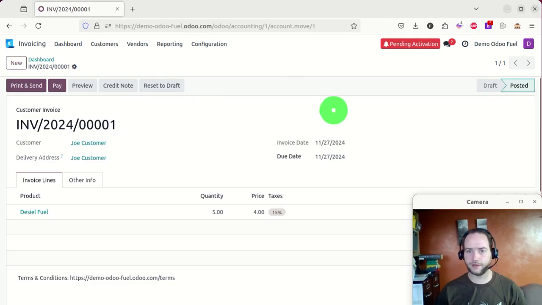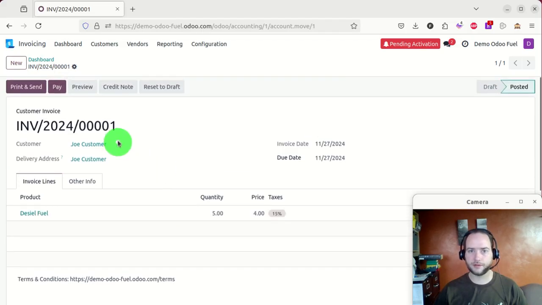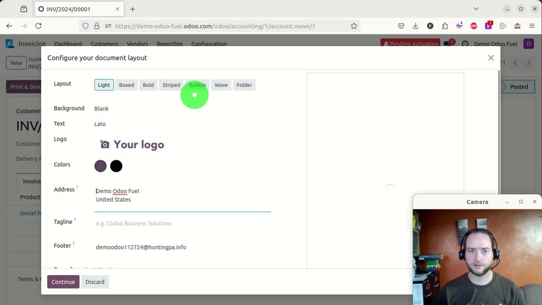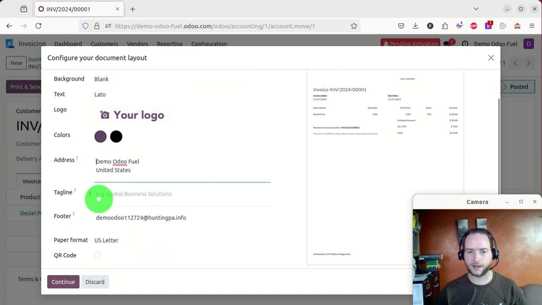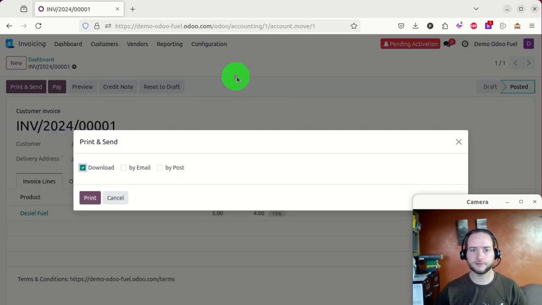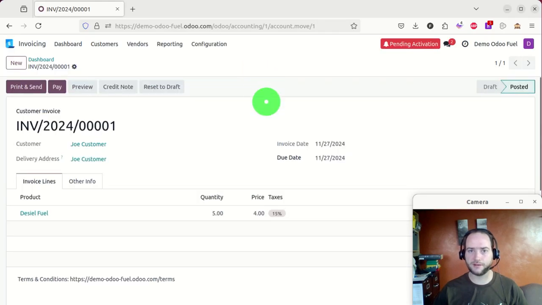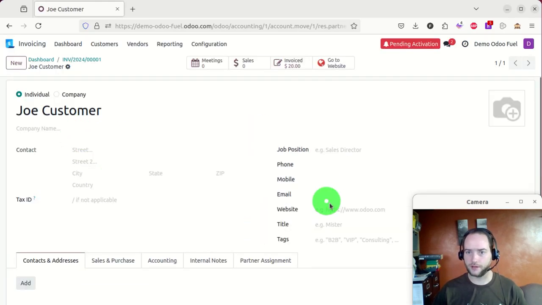All right, so now we need payment from this customer here, and what we can do is send. So that's going to print it out, and we can edit the document, make that look more standard for our company. We can send it by an email, and then that would send an attachment, and it also says that we don't have an email address for the partner. So I'm going to go ahead and put one in quick.